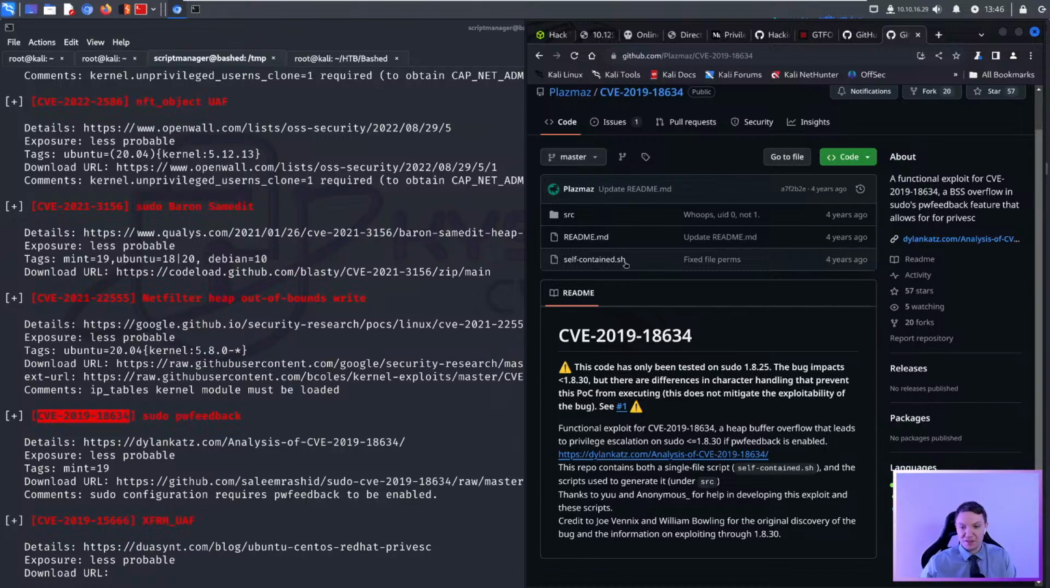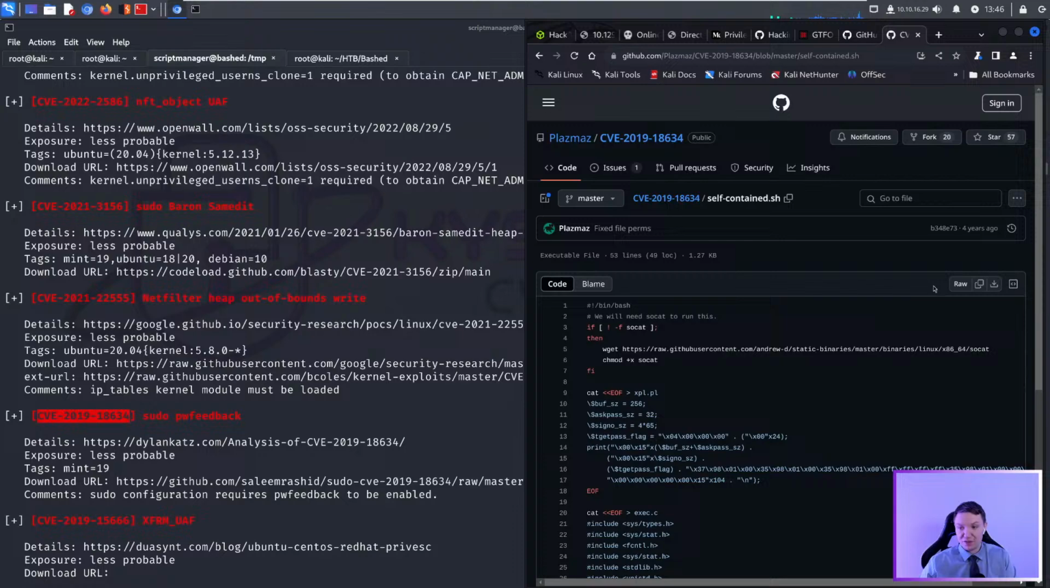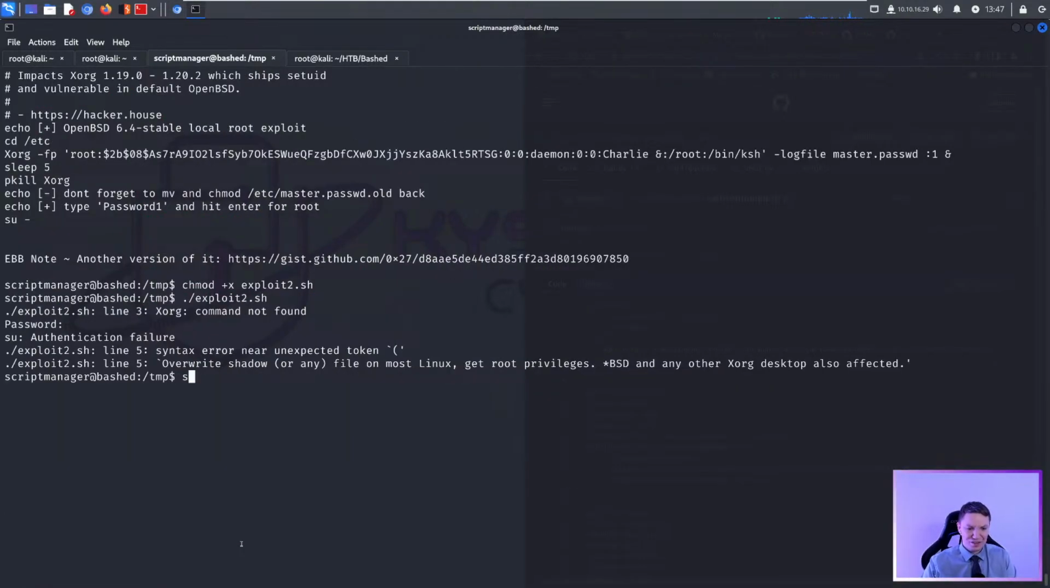This is self-contained. This might work, guys. This is a bash script. Let's use socat. Do we have socat on here? Socat.